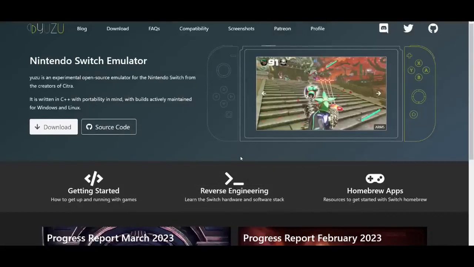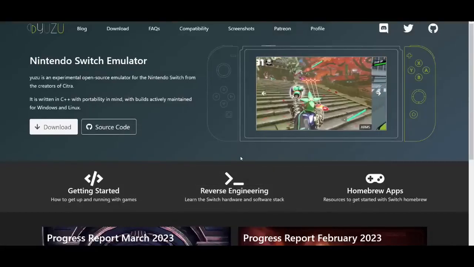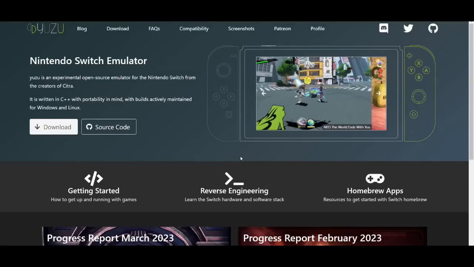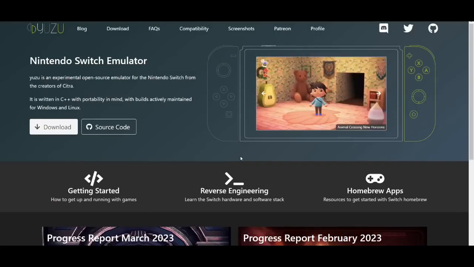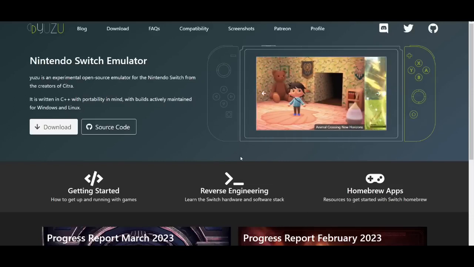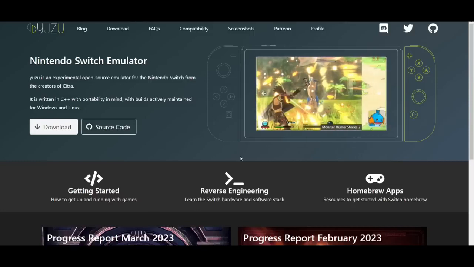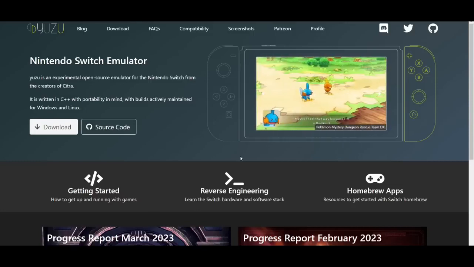Alright, what's poppin'? In today's video, I'm going to be showcasing you guys how to set up the Legend of Zelda Tears of the Kingdom on the Yuzu emulator. Now this process is fairly simple and easy. I'm just going to be straight to the point.